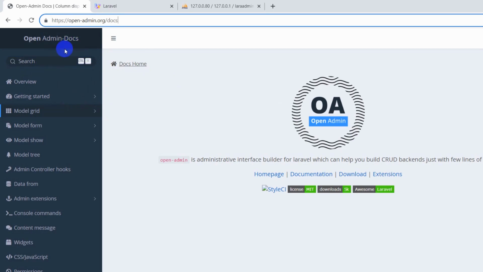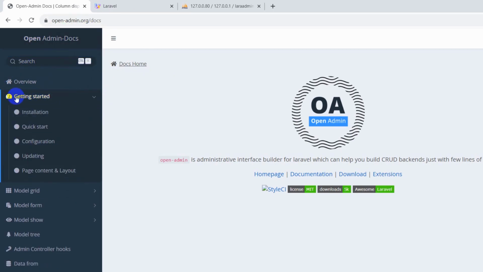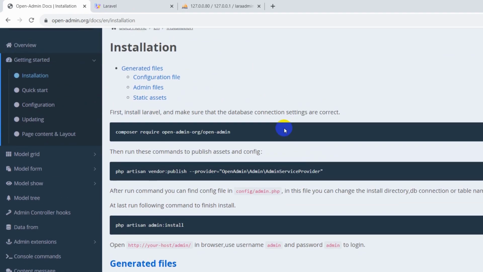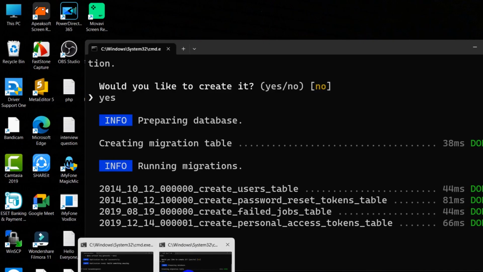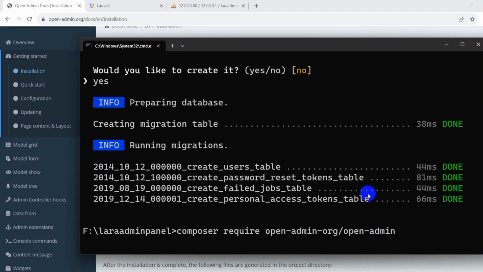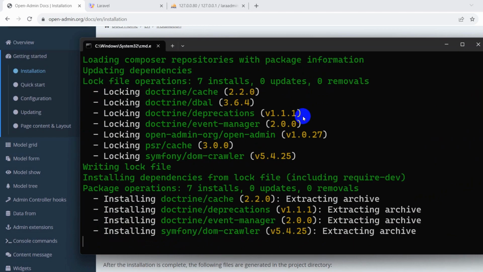After coming to this website, we need to go to getting started, and then the installation part. If you click installation, it will show you 3 commands. The first command is composer require open-admin-org/open-admin. We'll copy this, go to our command prompt, and paste the command. We'll press enter, and it will install the required files for OpenAdmin.